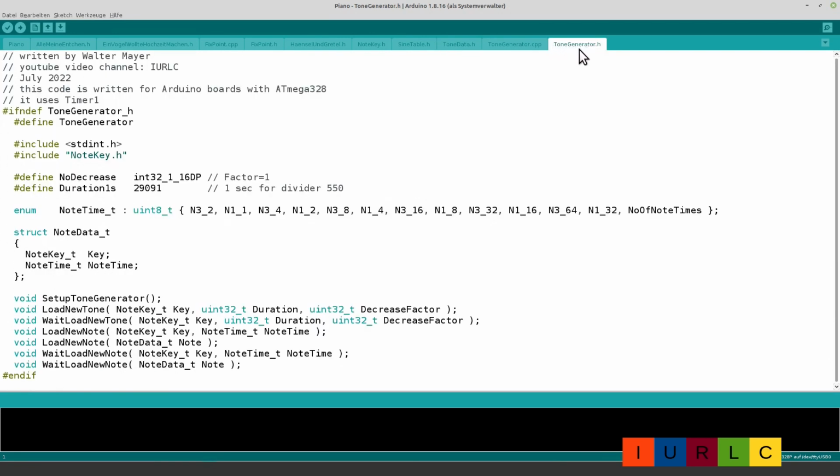In the file tonegenerator.h there is the data type note_time_t defined. It defines the length of a note. We have here 3 half lengths, 1 full note, 3/4, 1 half and so on. The coding is as usual. N3_2 gets the value 0, N1_1 gets the value 1, N3_4 gets the value 2, and so on until N1_32 gets the value 11.